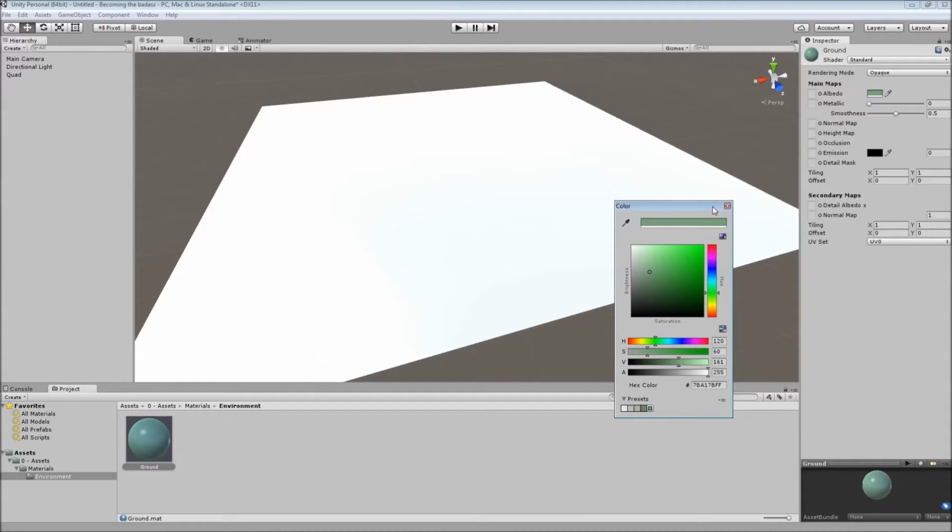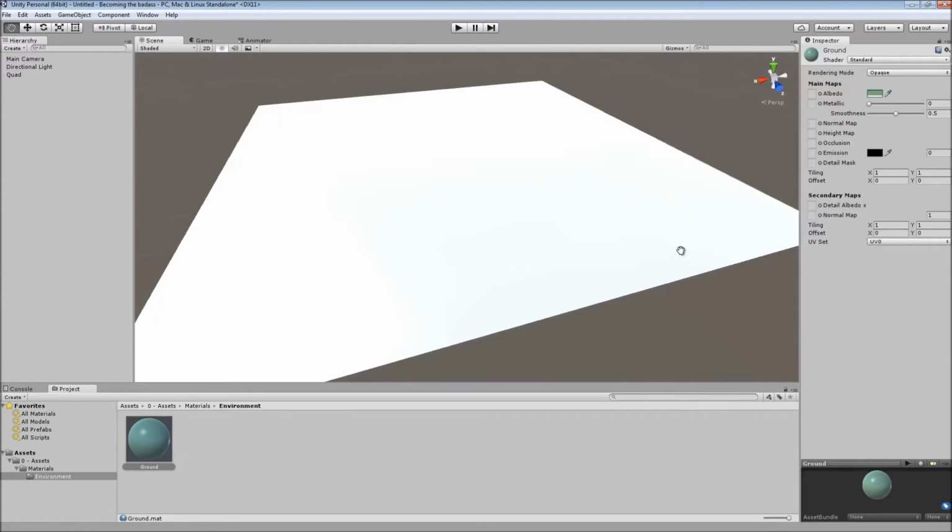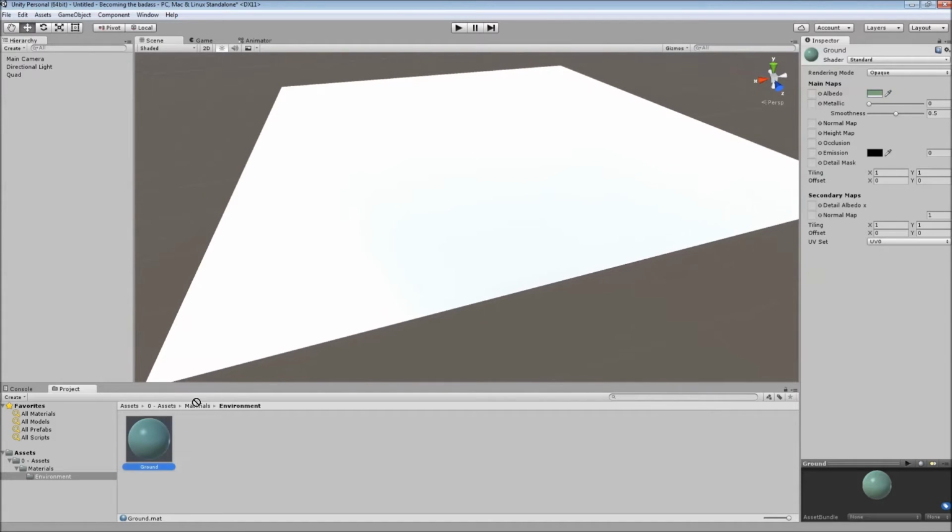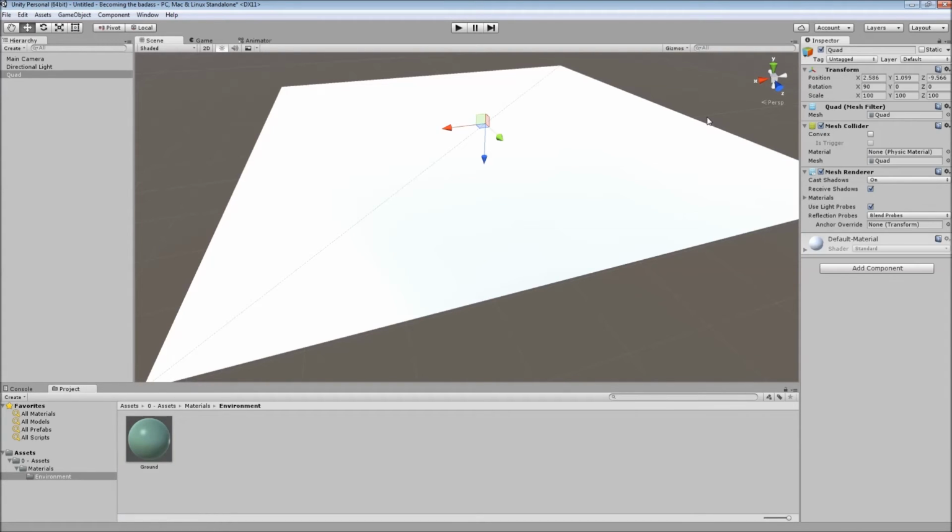Some green, like it was some grass or something in there. Now when it comes time to apply a material, you can do one of two things. It depends on just the setup of the object that we're dealing with.